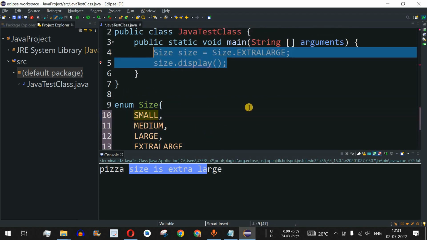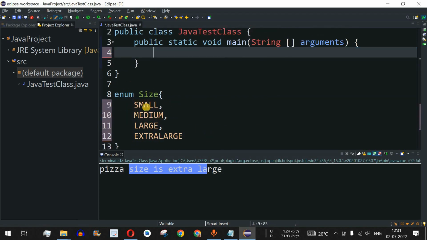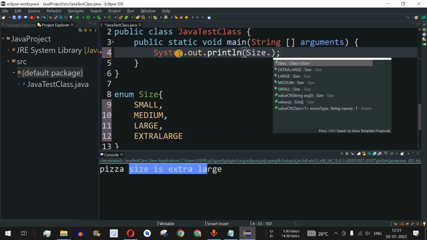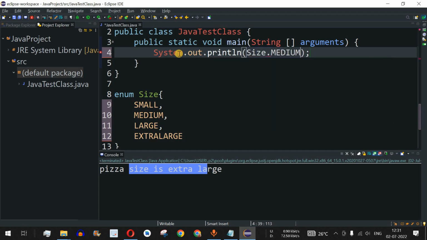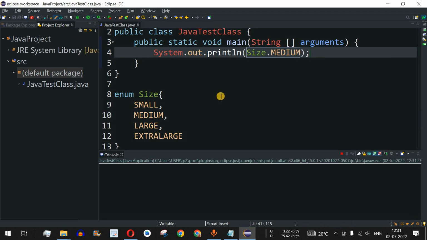Now, in order to access these values, we can have a print statement, and then the name of the enum, that is Size dot, let's say we have medium as the enum constant that we want to access. Now we have Size.MEDIUM over here. Let me save this file and try running this code. As you can see, medium is getting printed.